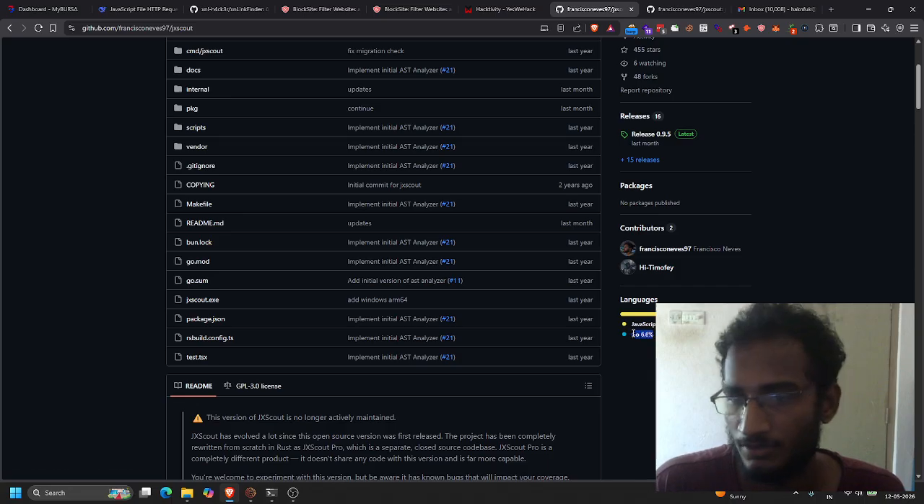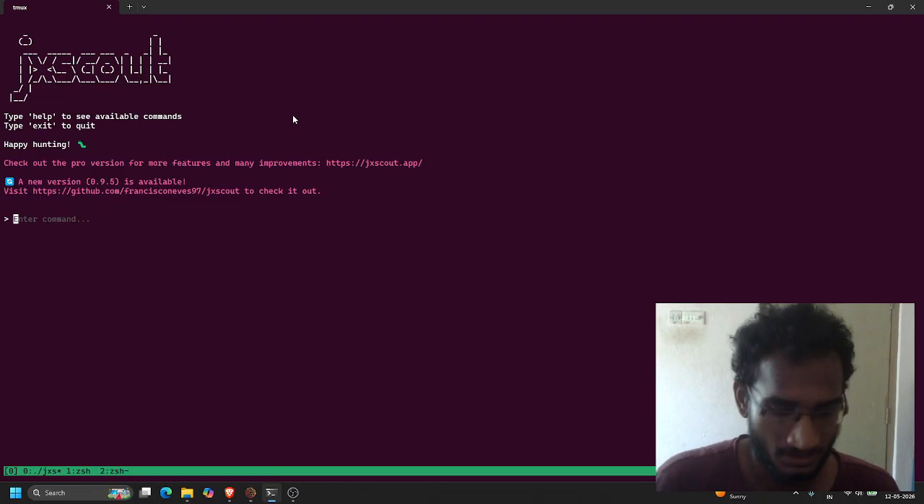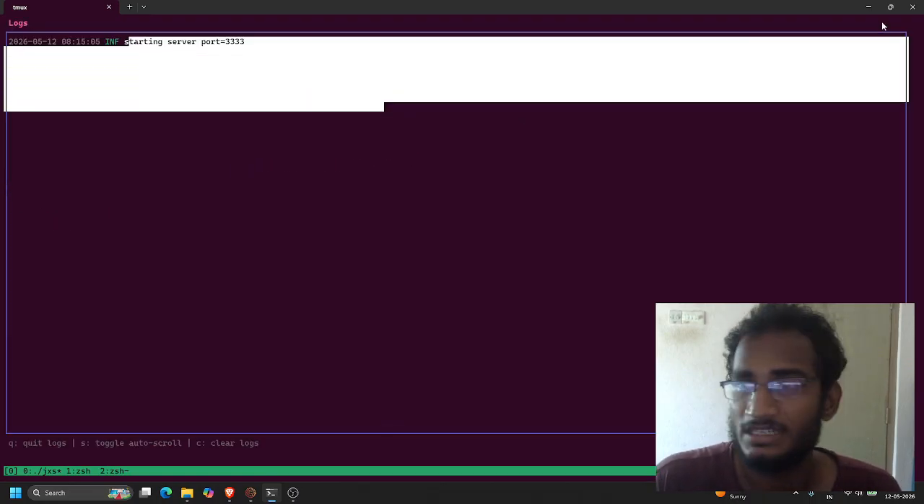It is mostly from Go. You can build the file or you can download it from releases. Then you need to run it and click on logs. You can see the files over here.